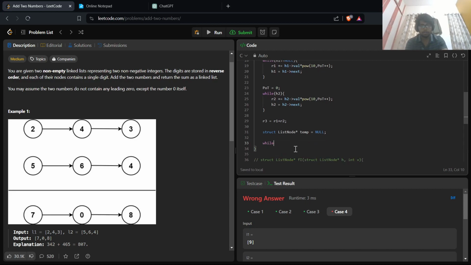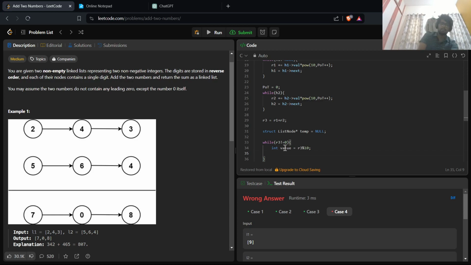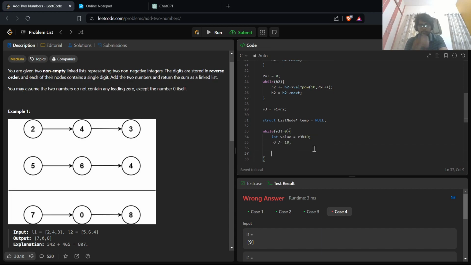Okay, so now we're going to use, while r3 does not equal 0, we're going to say int val is equal to r3 percentage 10. So that way you're going to get the last digit, right? So the r3 will contain 807. So when you get the remainder by dividing it by 10, you'll get 7. So our value will contain 7. And then we'll change r3 by dividing it by 10. So now 807 will become 80.